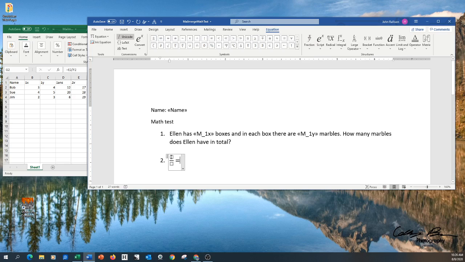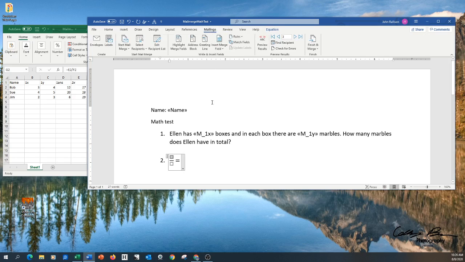So now I just put the cursor here, and I go back to Mailings, and back to Insert Merge Field. I want question 2, x divided by, Insert Merge Field, question 2, y, and now I've got that, right? And that looks good. It's perhaps a little small, we'll see. And now I'm going to hit Preview Results one more time.